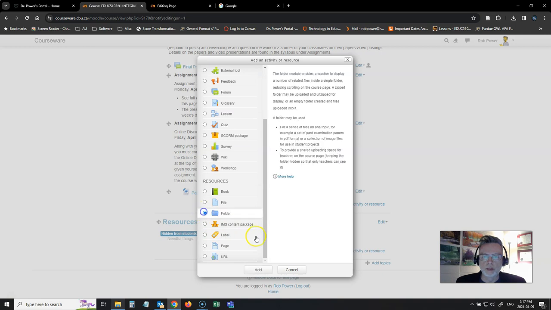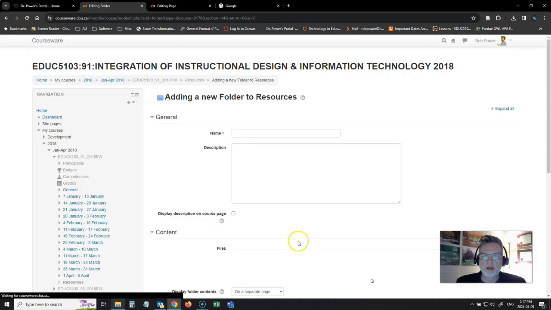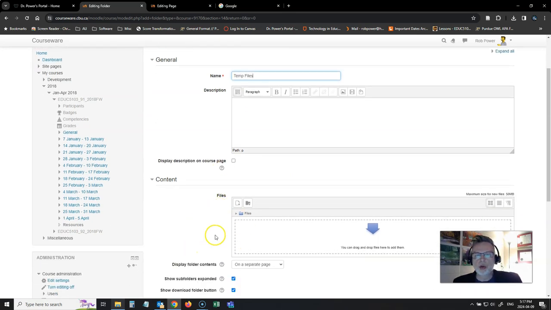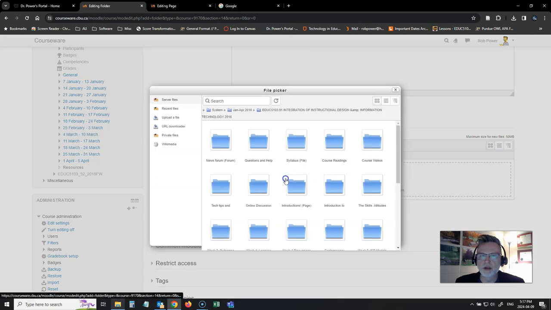you can add a folder. I'm going to add that folder here. I'll give it a name, Temp Files. And now you can browse around to select what files you want. You can upload files or you can add them from here in the server.